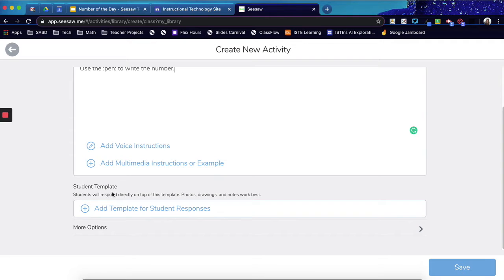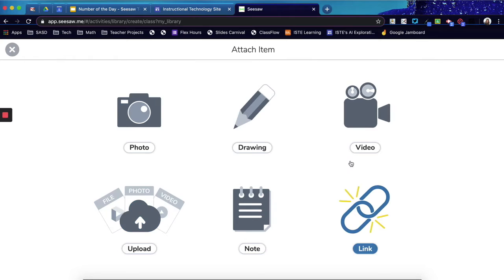Underneath this box, you have your student template. This is what students are going to get a copy of to edit themselves. When you click on Add Template for Student Responses, you have several options. Photo would give you the web camera on your computer to take a picture. Drawing is going to start with the plain white drawing board. Video would be recording. Links would be a URL or a website. Notes would just be a little notebook page.